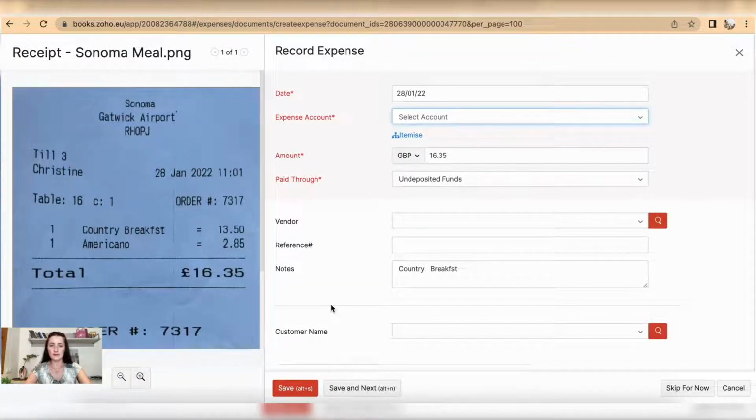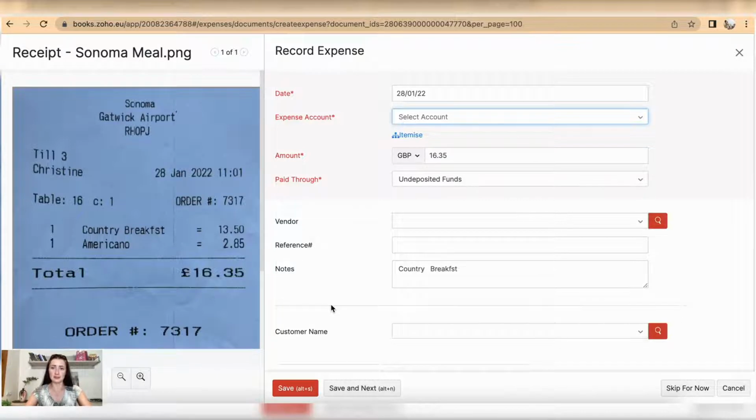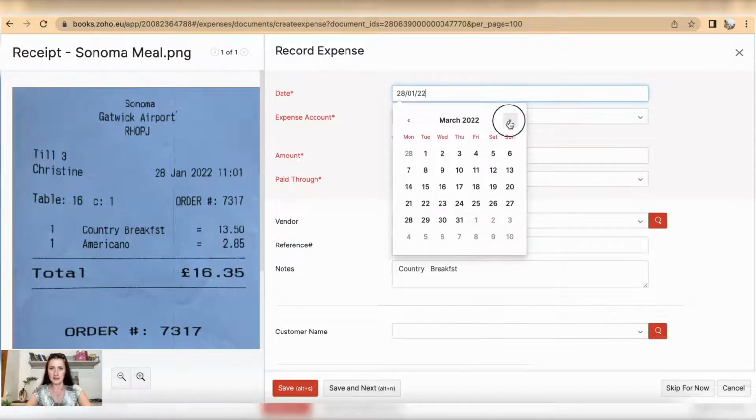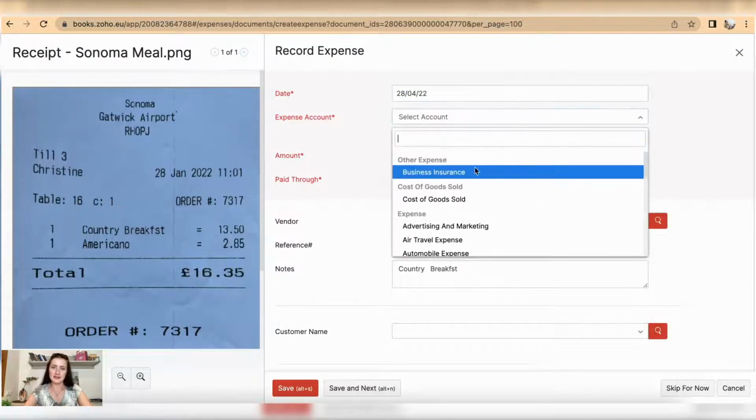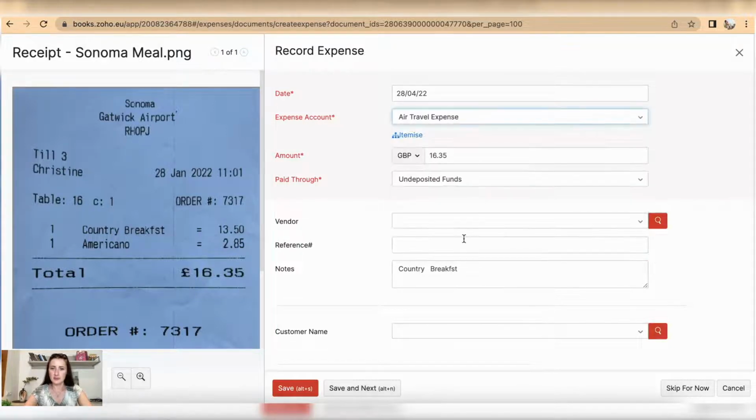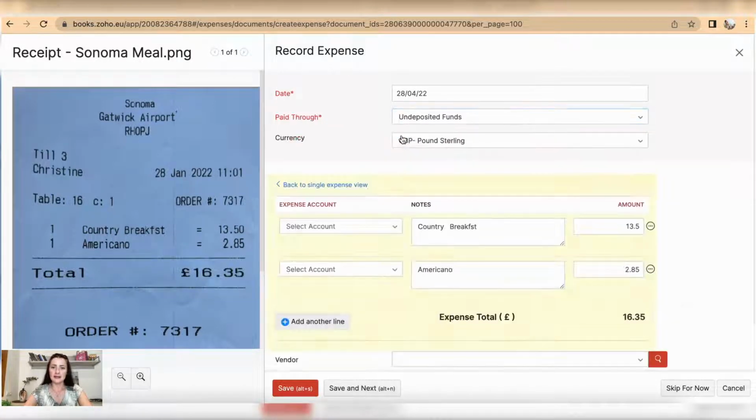And the Zoho Books accounting software system would pre-fill details where they know they need to be posted. So for example, it read the information that receipt date is 28 January, which is correct. But I will select 28th of April so I can post on my system. Expense account, in this case, this is a travel expense. If I want, I can itemize it.